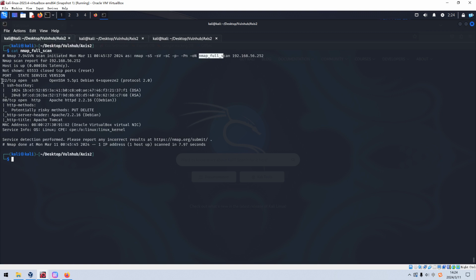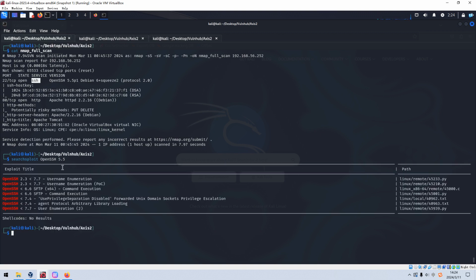The first one is 22, which is running the SSH service, and also shows version information. Of course, we can use the searchsploit utility to see whether we can find a vulnerability for this version of OpenSSH. From the results, as you can see, we cannot find anything useful except the enumeration vulnerability, which is not what we are interested in at this moment.